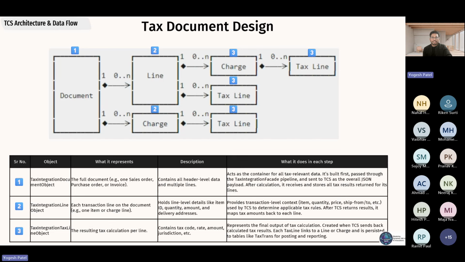And this is the data structure that powers every TCS calculation, called tax document design. So it starts with the document object. This is a full record like a sales order or invoice. It holds all header level information and line level information. Multiple lines. Each line object represents one transactional line, for example, a single item or a charge containing quantity, amount, or delivery details.